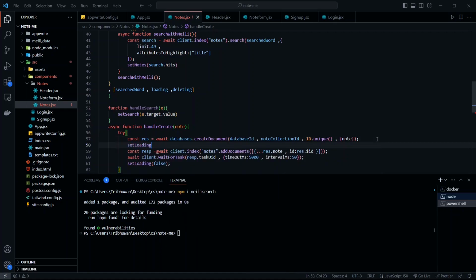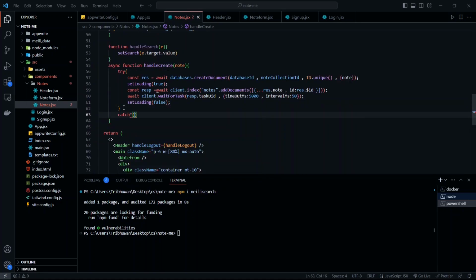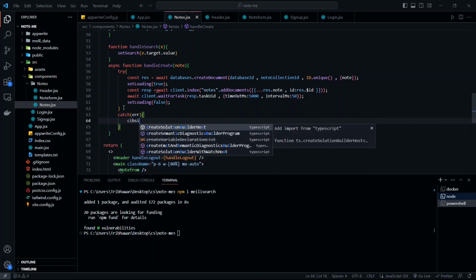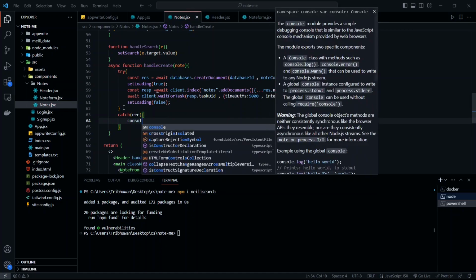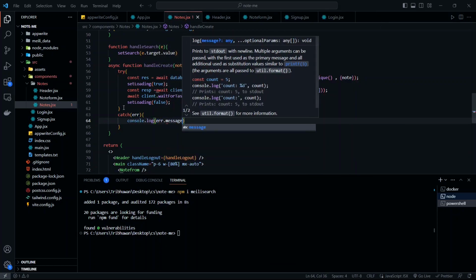Basically, what we are doing is we are setting that loading as true. That is an indication that we are still processing the Meilisearch integration. Let's set it as false. And if the error occurs, we're going to simply catch the error. We're going to catch the error here, and we're going to console.log the error message. That's it.